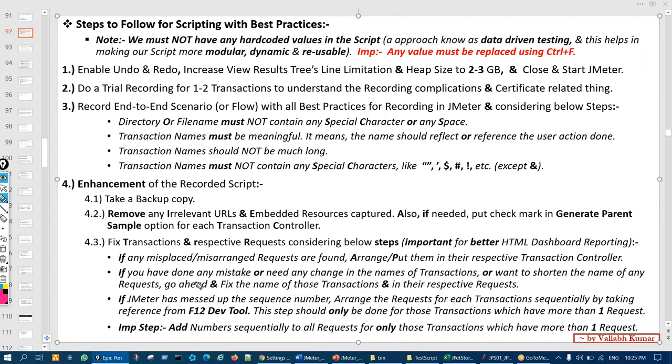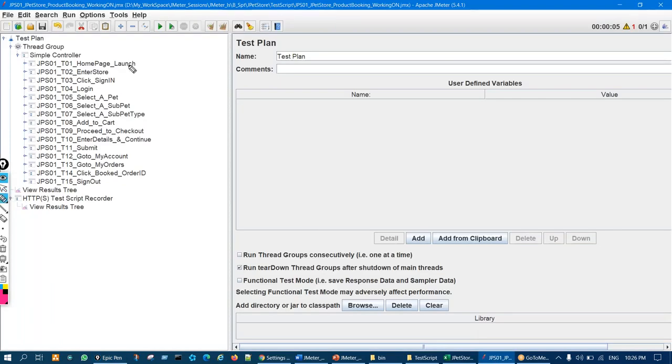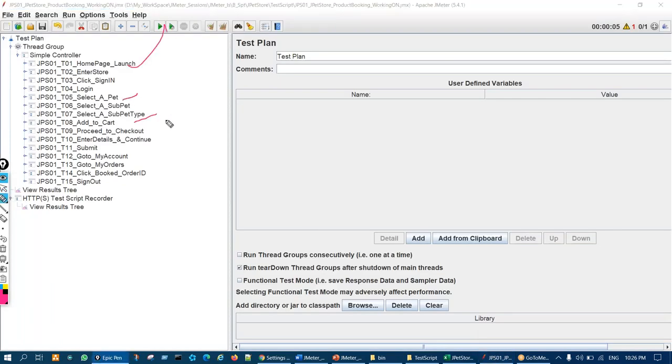Again I'll read. If you have done any mistake or need any change in the name of a transaction, or you want to shorten the name of any request, go ahead and fix the name of those transactions and their respective requests. So what is the meaning of this? Suppose in naming the transaction you have done a mistake, right? Mistake means some spelling mistake, or you want to change the name, correct?